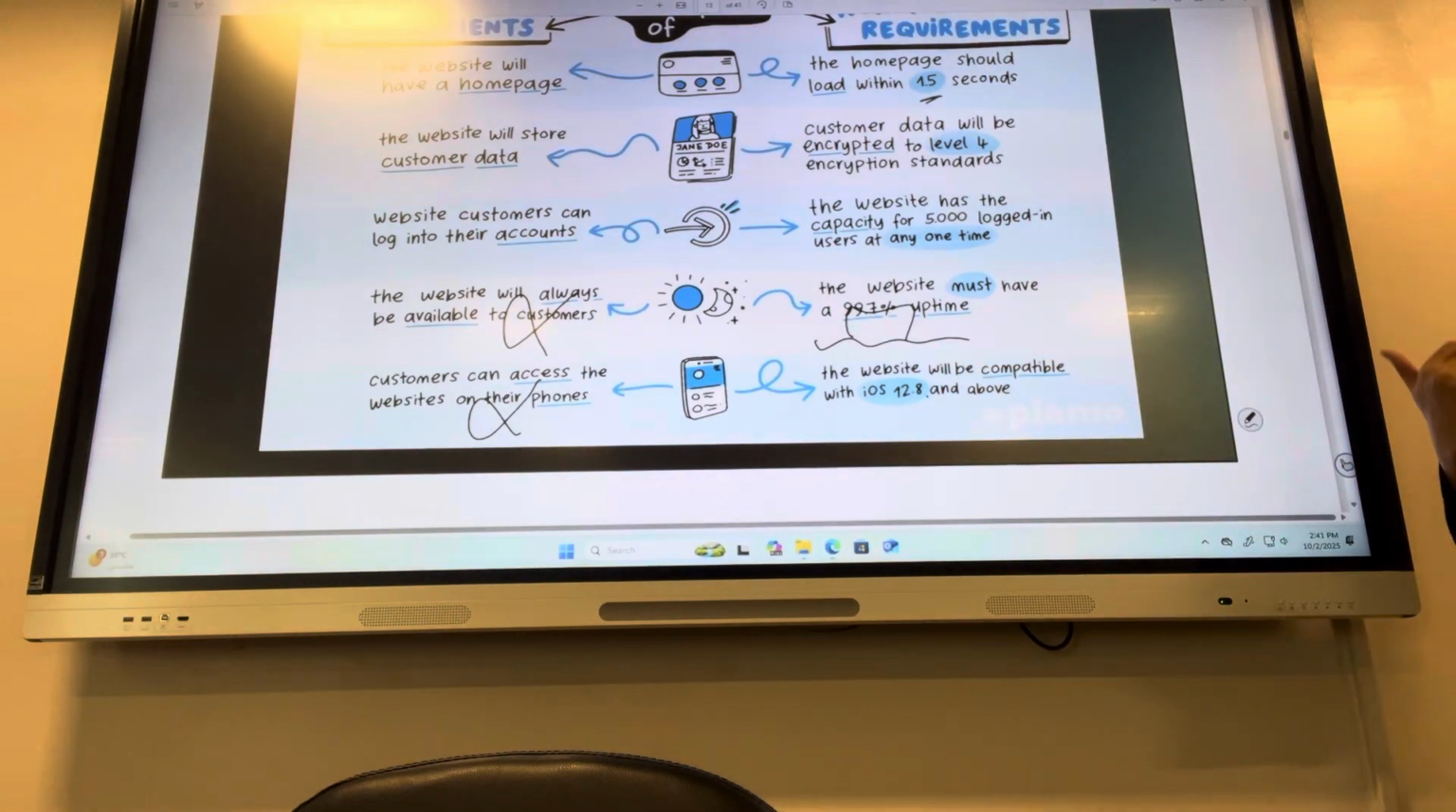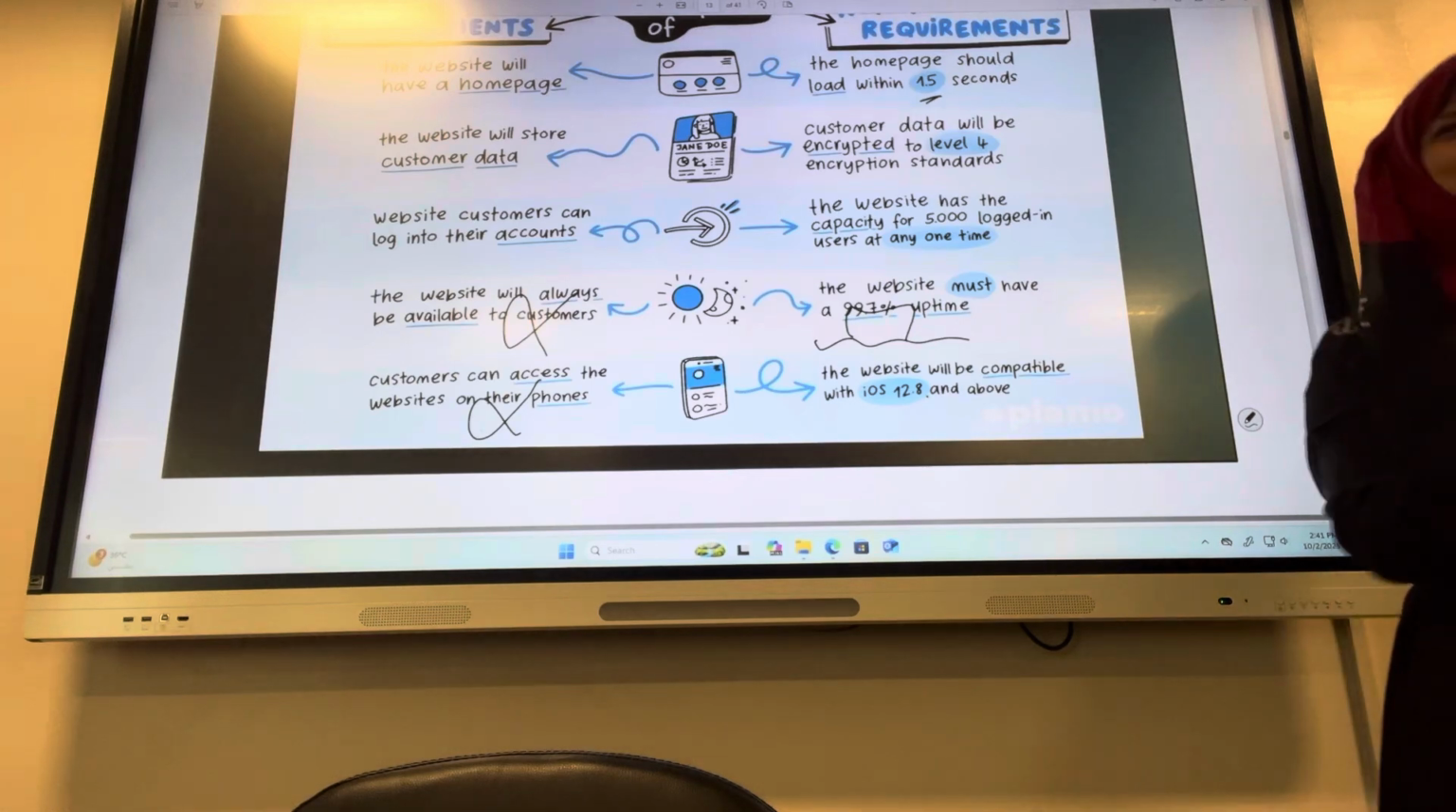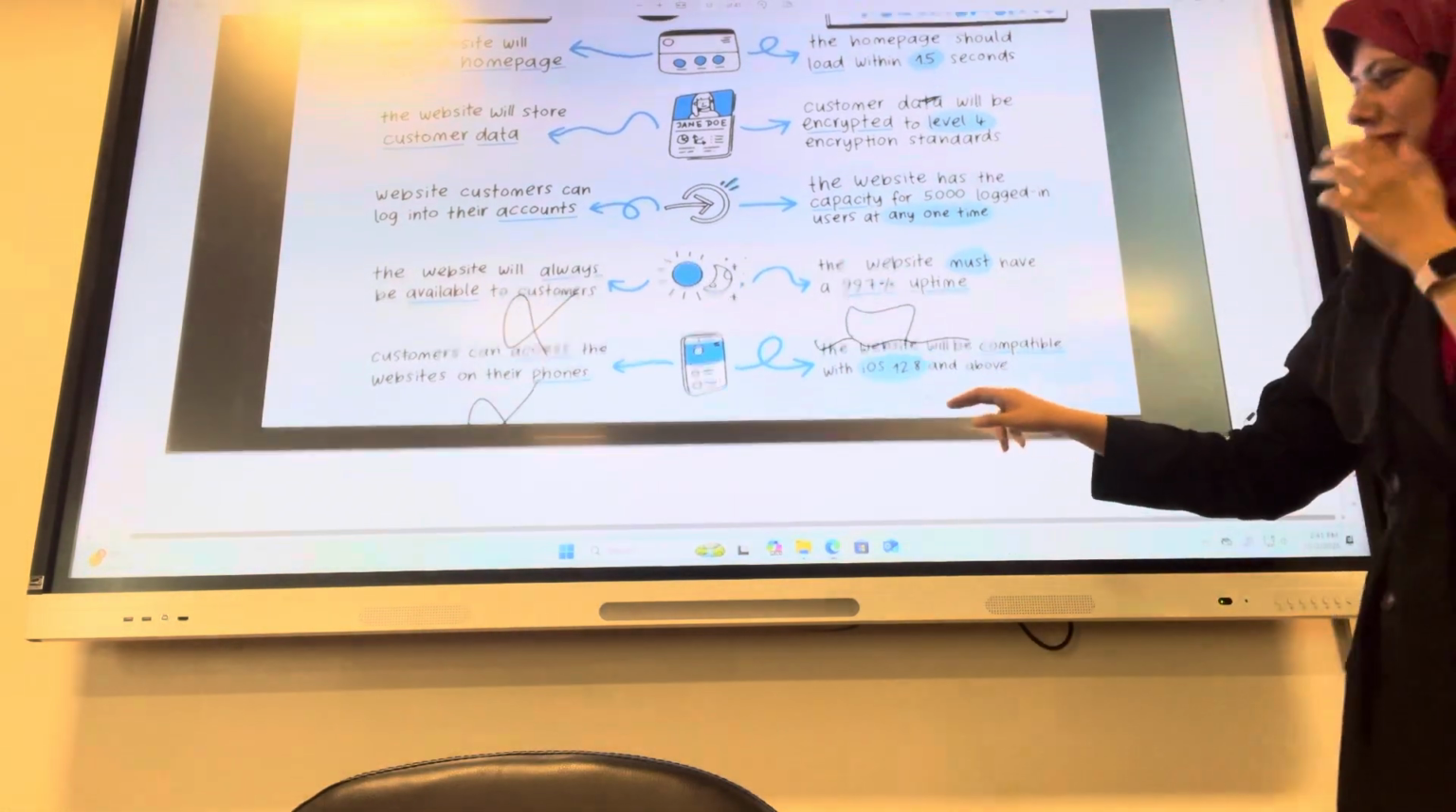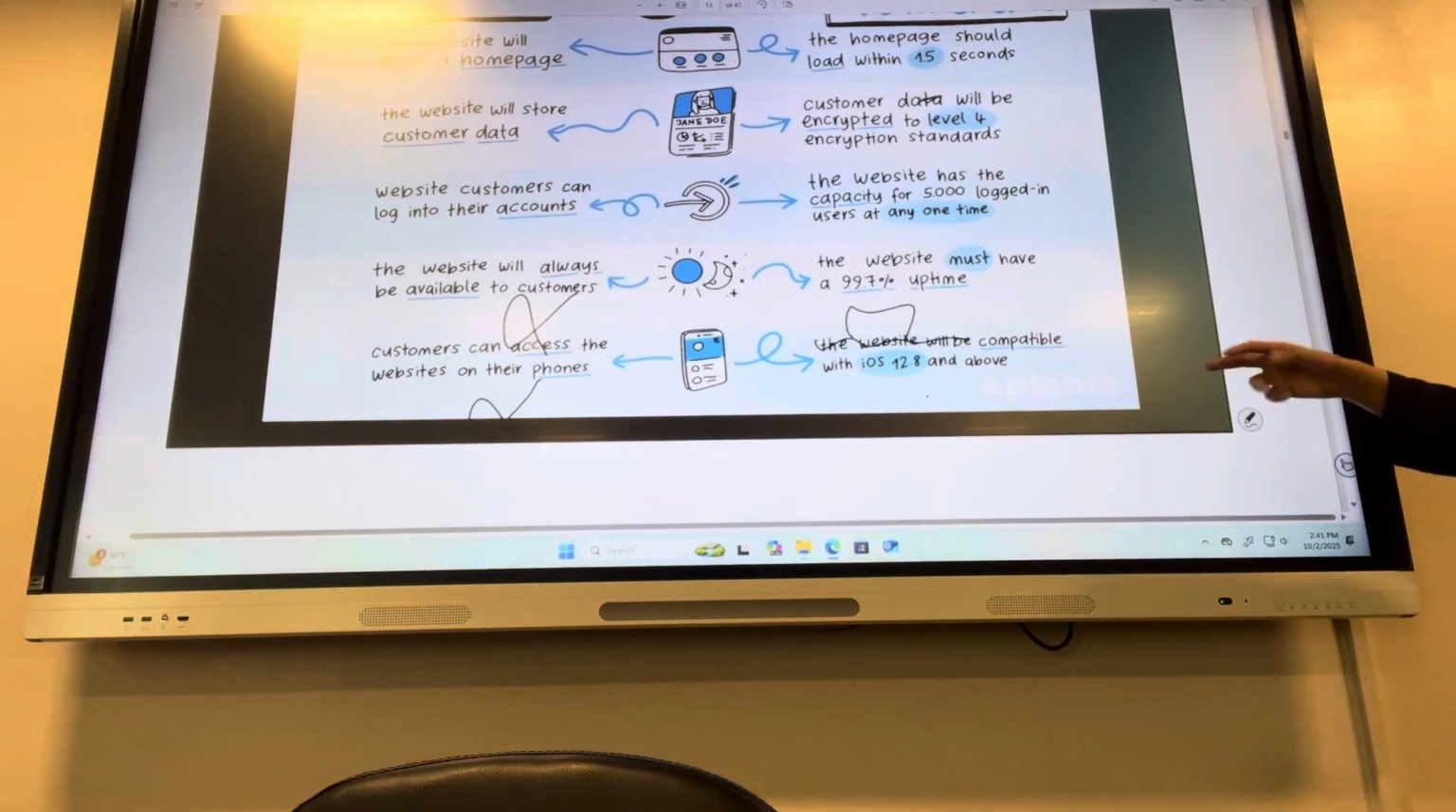Again, this is, which one? Which feature? That's interoperability. This one, exactly, interoperability. So here we're limiting it to the platform type.